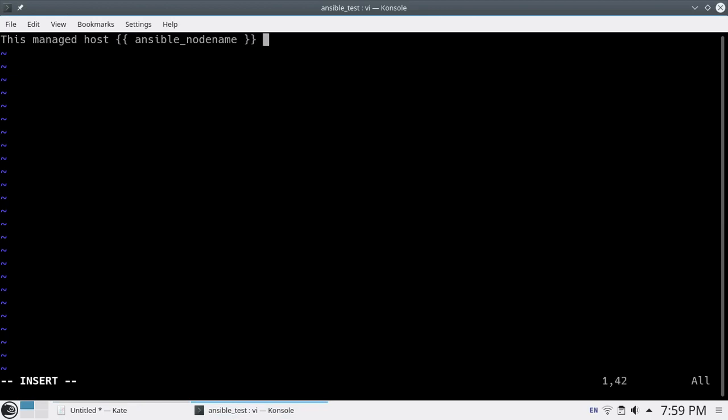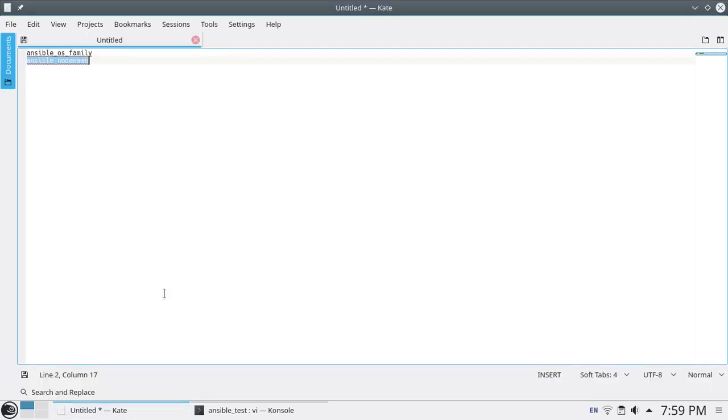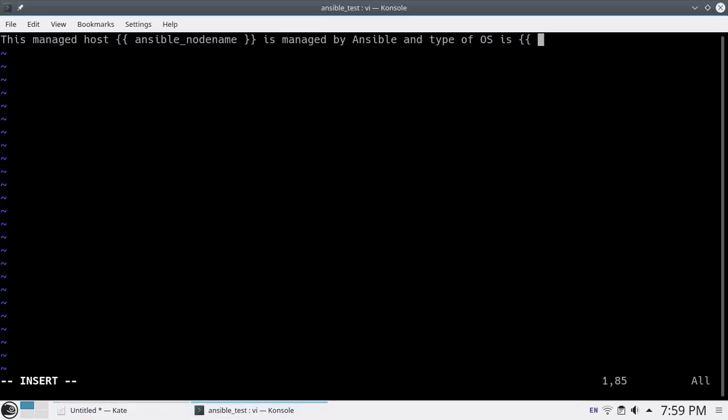Ansible node name, this managed host is managed by Ansible, and type of OS is, let me take this one, Ansible OS family. So let me paste it here. You can put it like this, and then you put one enter line. So it's a managed host, this host. So this is a small simple file.